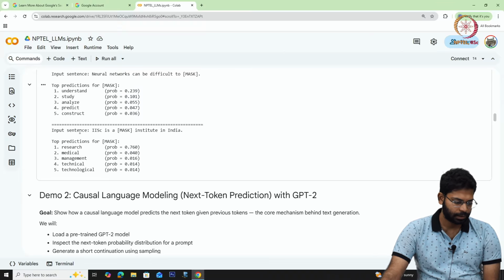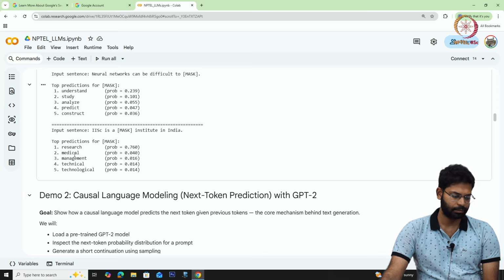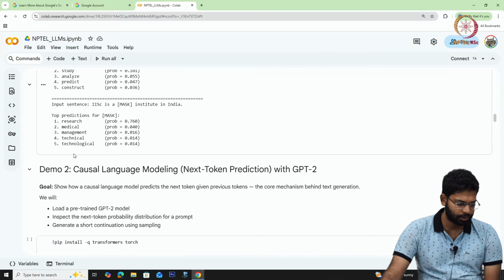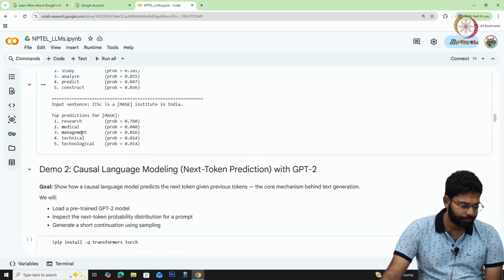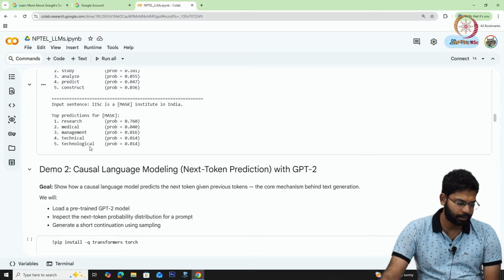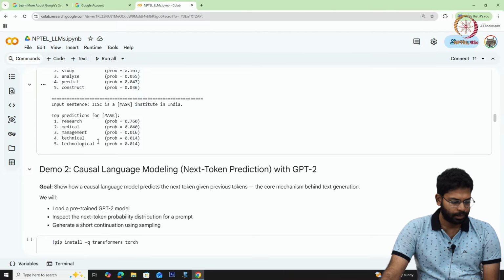And also for the sentence, "ISC is a mask institute in India," the mask corresponds to research, medical, management, technical, technological, right? Maybe medical is not so good a fit, management is not a very good fit, probably technical and technological could have come above medical and management, right? So you can see they are again not perfect.